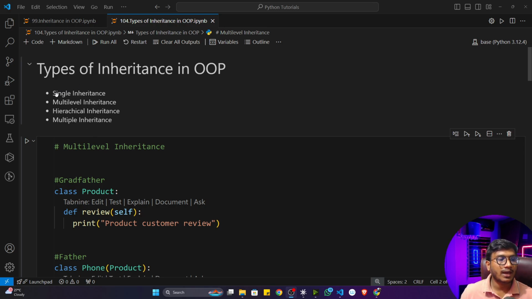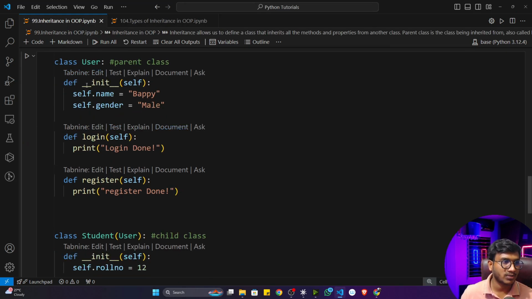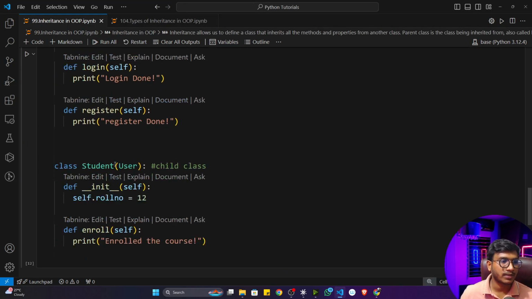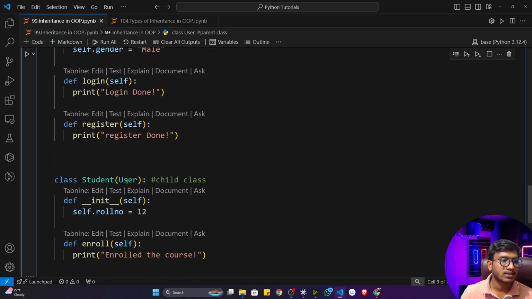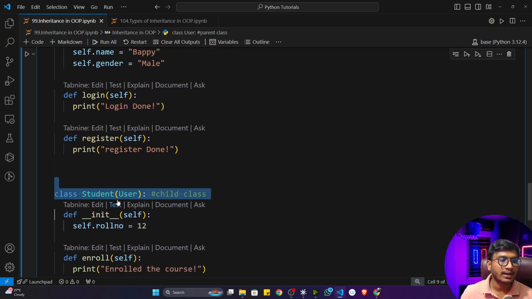As of now, we have already worked with single inheritance. So this is the class we implemented, and here we perform the inherit operation. That means this is my parent class and this is my child class, and we are inheriting from our parent class. This is actually called single inheritance. That means whatever example we have written so far is single inheritance.